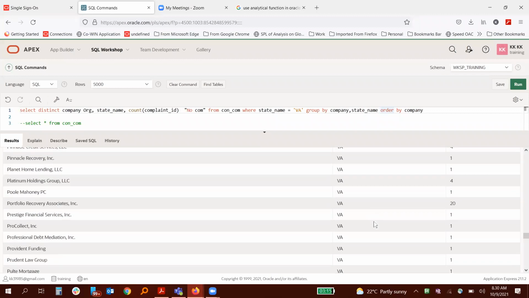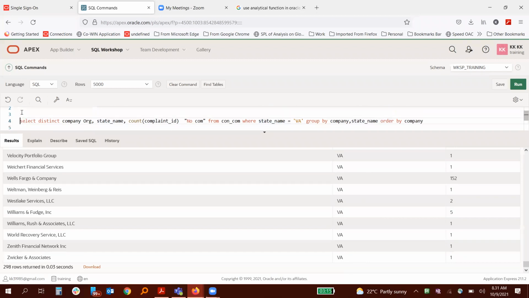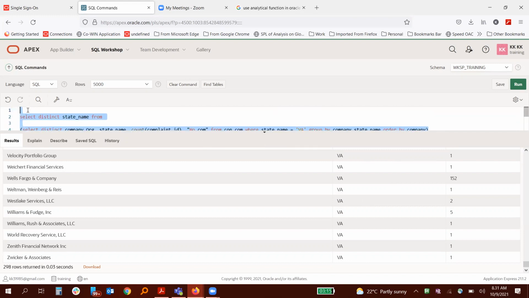So everything is VA. To verify whether it only has VA, whether my where condition is working properly, let's assume this is a table. This entire select statement that we have done is a table. Now what I will do is select distinct state name from this whole table, which is created here. This entire query becomes a table for me.